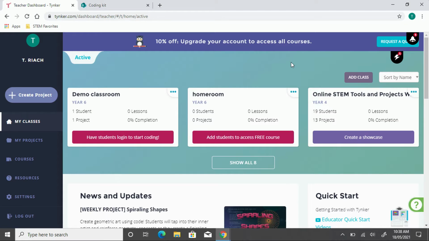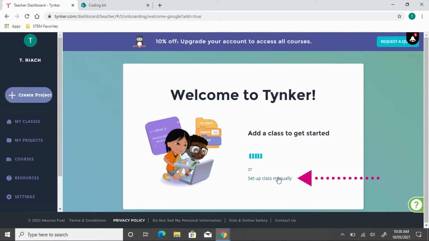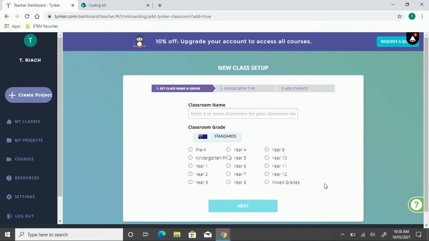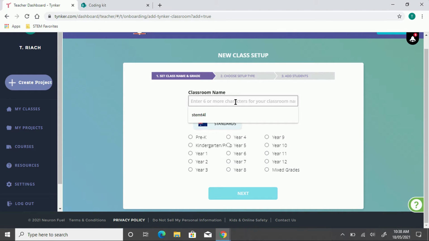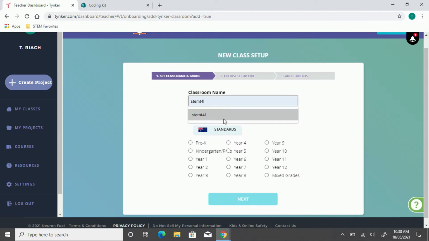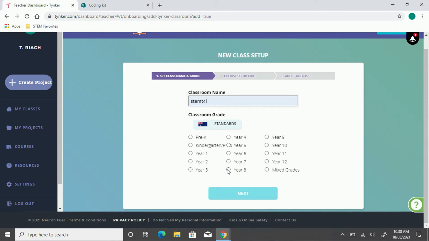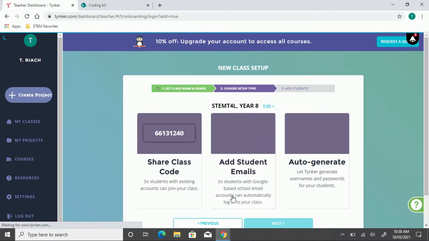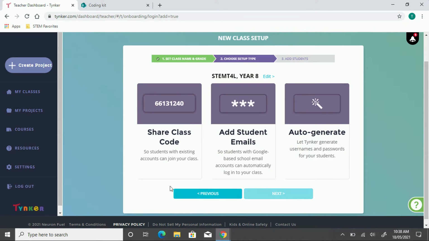A second way to create a classroom is by adding a class and setting the class up manually. We would enter the class name and choose a year group. Now, if students have already signed into Tynker, you can provide a class code for them so that they can join your class. You may even want to add the student emails as a second option.